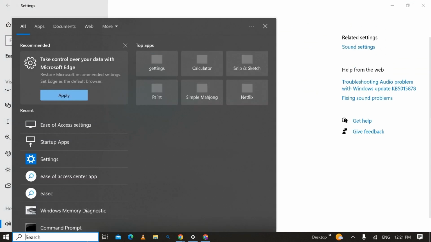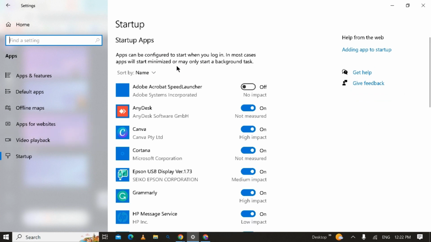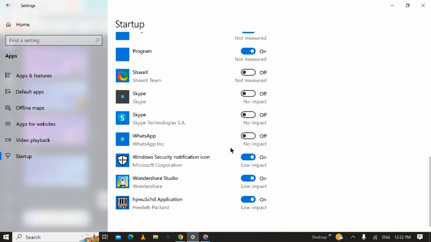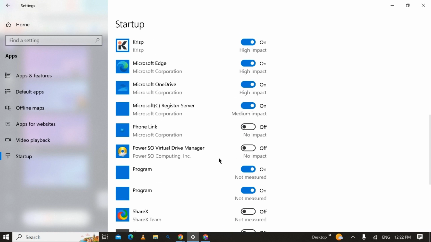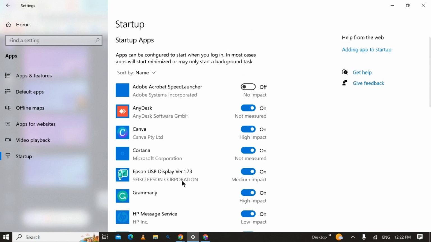Just come to the search button, and once you're there, click on startup apps. In most cases, the apps will start minimized or may only start a background task. So it gives you an option of switching off the apps that are really not in use, but you need to be really careful when doing it, because your computer may begin misbehaving in case you switch off apps that need to start when you start your computer.